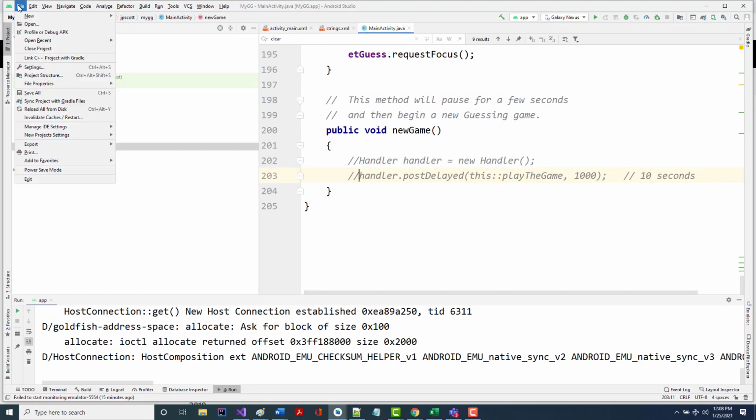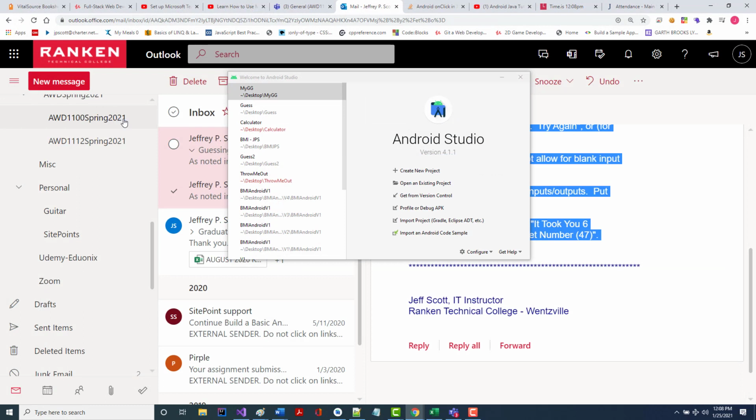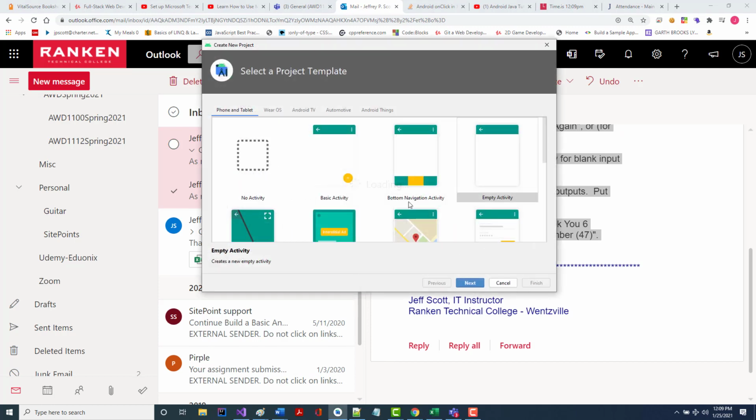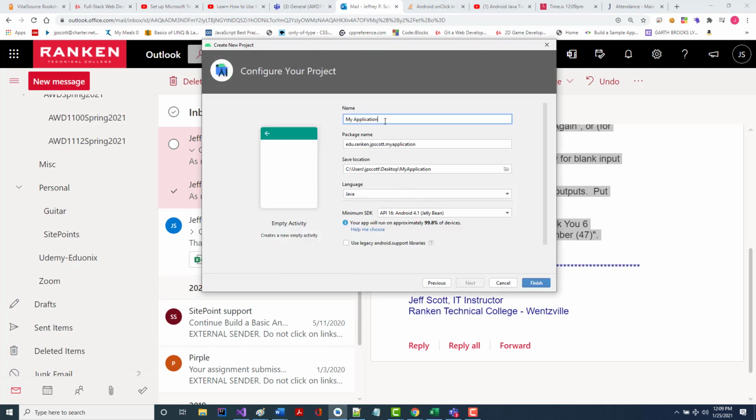I'm going to start a brand new project. So let's see. Yep. I'm going to create a new project. It'll be an empty activity. You've seen this all before. I'm just going to call it what it is, and that is guessing game. I'm putting the blank space in the name, and you notice again that in the package name it runs it together.